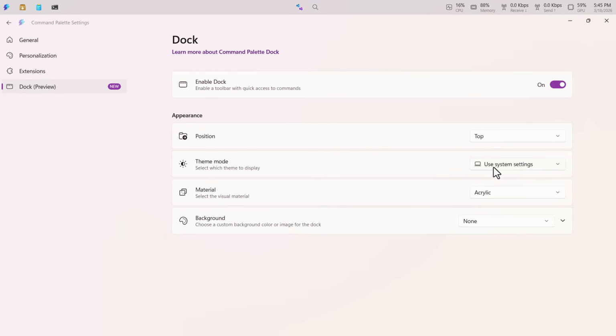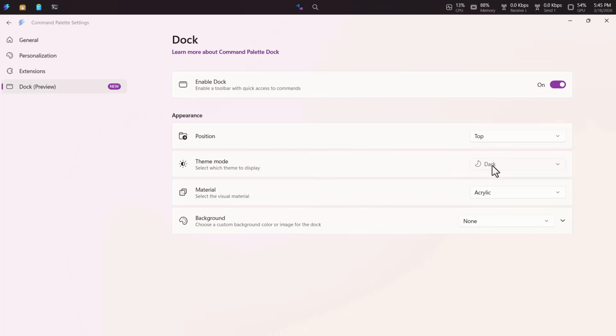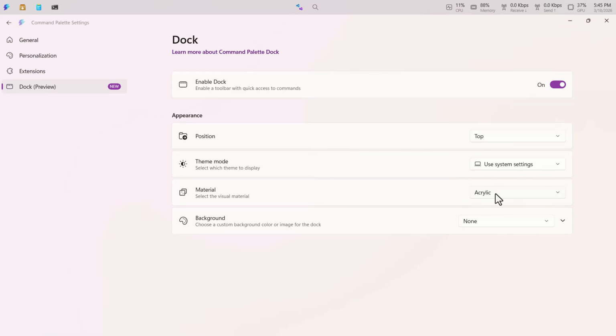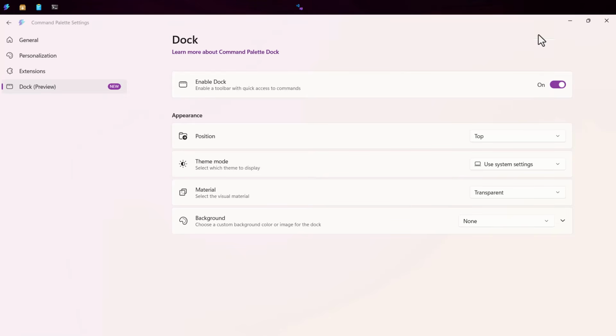You can change the theme. So maybe I want a dark theme, even though I'm in light theme right now. Or you can set it to system. And then you can change the material as well. I keep it to acrylic because transparent, I have a dark background, so I can't really see these. So this is just to your taste or what your background looks like.